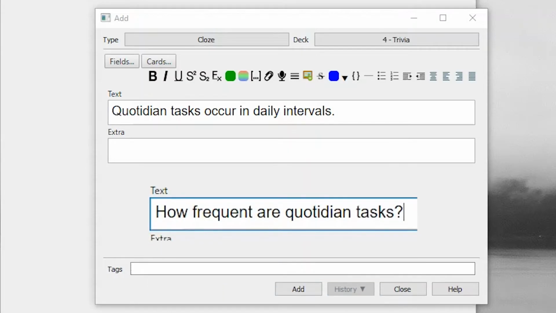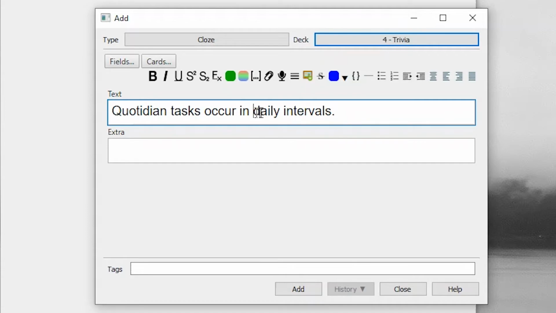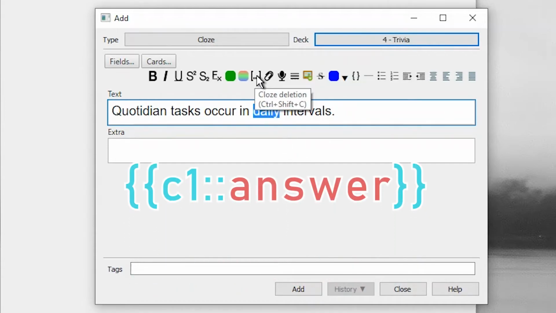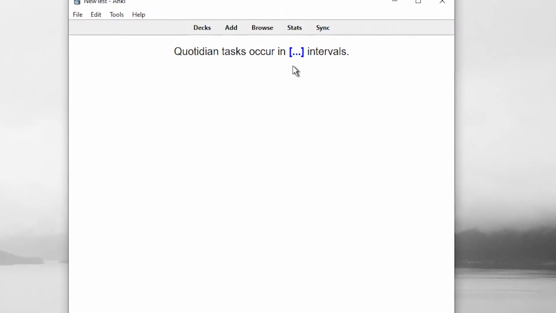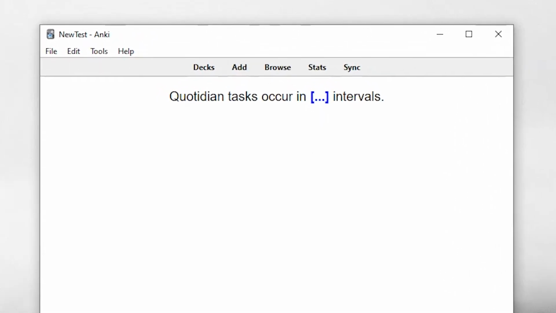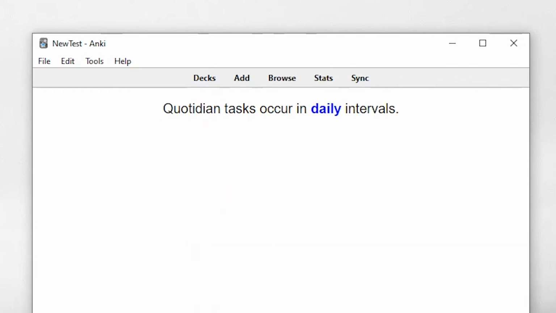The question was originally, how frequent are quotidian tasks? And the answer was daily, but I'm going to make this quotidian tasks occur in daily intervals, that I'm going to use cloze deletion on the word daily, which is this button here, right? And then it adds these special brackets. And what that does is pretty damn cool. It hides the word that we want to use for active recall. Cloze basically means fill in the blanks or complete the sentence.